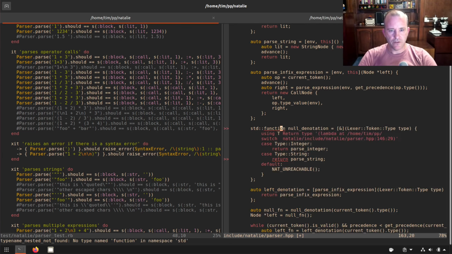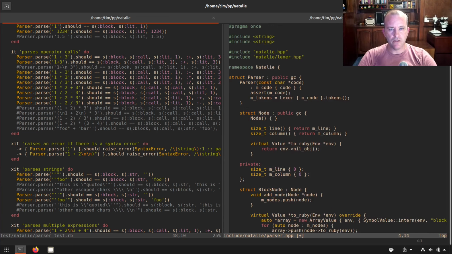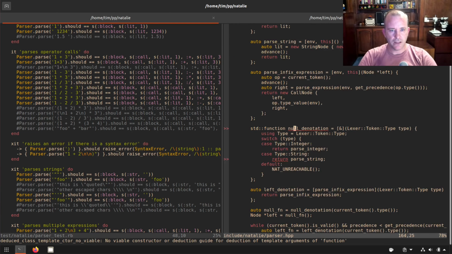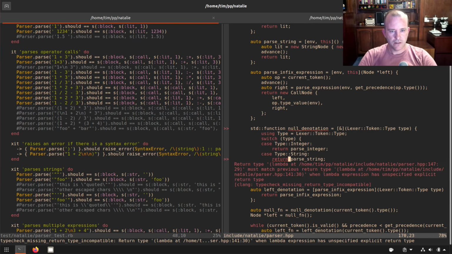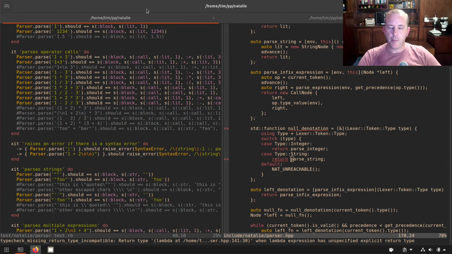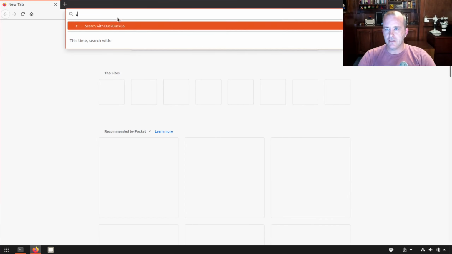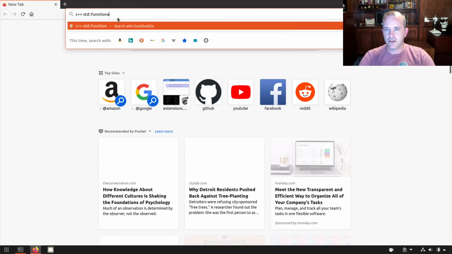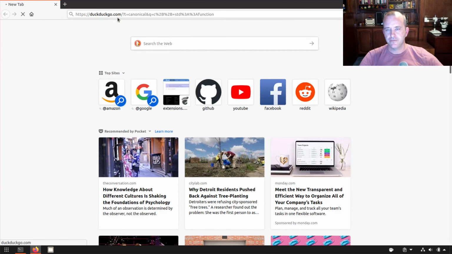What if this is a standard function? I think I can do functional or something like that. Maybe it's not... What? Okay. What if that's what it returns? Ugh, I gotta look up how that works. I think I can do that. C plus plus standard function, functional.